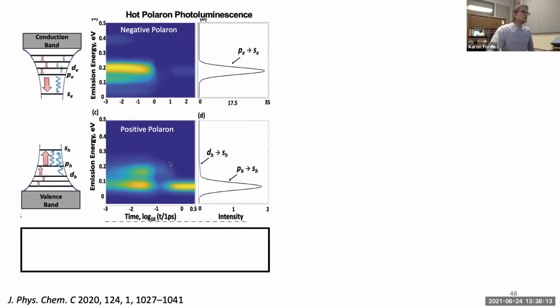And so these are time resolved spectra, and we can integrate them, which are shown in the figures on the right. Their spectra are dominated by these P to S like transitions. And we can see that the negative polaron on the top has a higher intensity than the positive polaron.